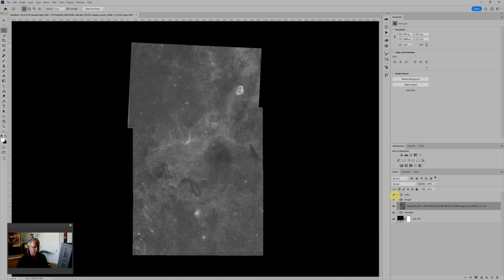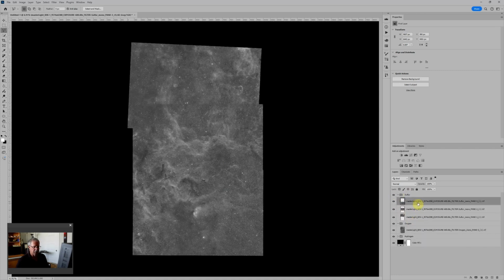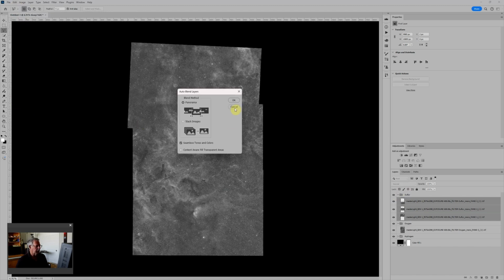Control E, and sulfur is last. Select all 3. Auto Blend Layers. OK.